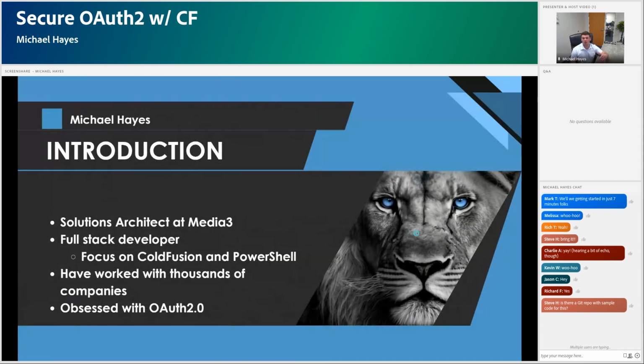So today I'm going to be going over OAuth 2.0. Just a little bit about myself before I dive in. I'm a solutions architect at Media 3. I've been a full stack developer for about a decade now, and my focus is on ColdFusion and PowerShell. So those are the two languages I work with the most, other than some HTML, clearly. But over my experience, I've worked with thousands of companies, and having done so, I need the means and mechanisms to authenticate securely to all of these subservices, APIs, all of these accounts. And how I achieve all of that is the magical OAuth 2.0 specifically.